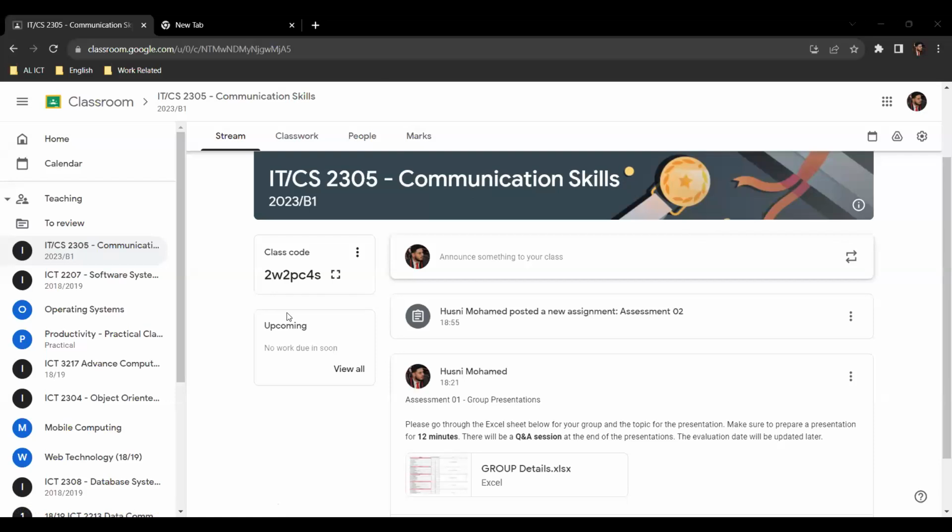Right, so this is your class code. You can use this class code to join. So this is your classroom, and this is your class code. Make sure to screen capture, or I will share this to the WhatsApp group if you want.